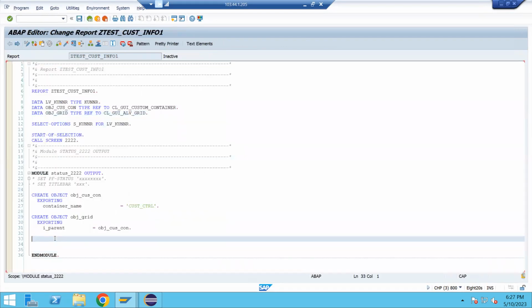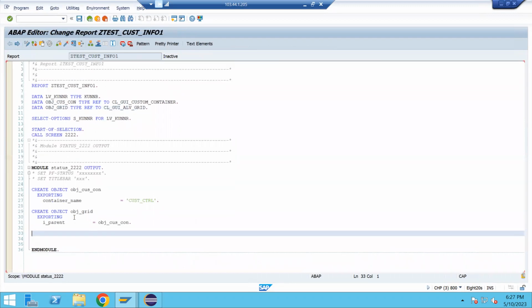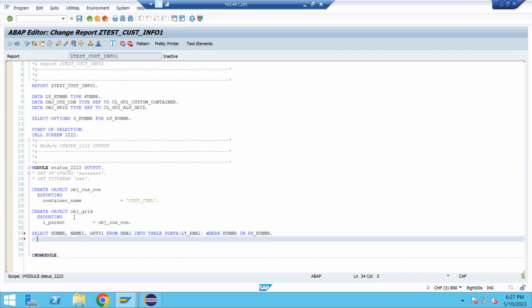Now it came here. I want to display some data here, right? Before that, I need to fetch the data. So select kunnr name1 from KNA1 into table lt_kna1 where kunnr in s_kunnr. Okay, I am fetching some data.